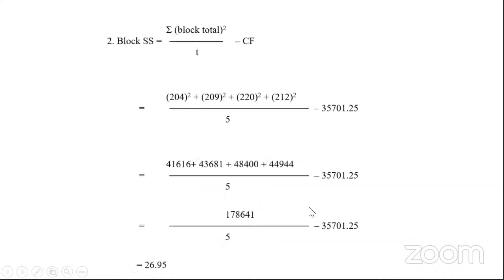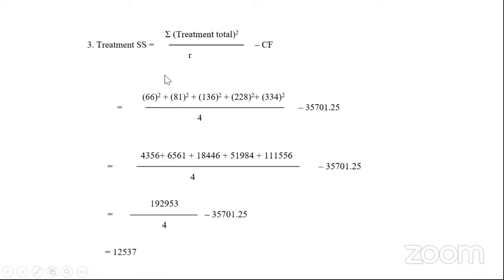We take 204, 209, 220, and 212, square them, then sum them and divide by the total treatment, minus the correction factor. So this is how we can calculate the block sum square. Similarly, for treatment sum square, we take the treatment totals, square and sum them, and then divide by the number of replicates. In this way, you can calculate the treatment sum square.